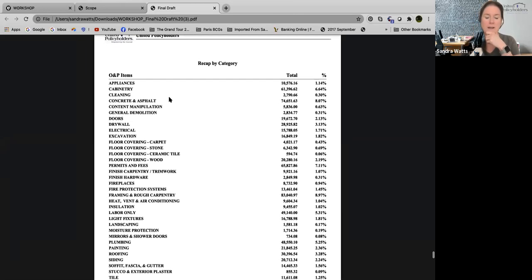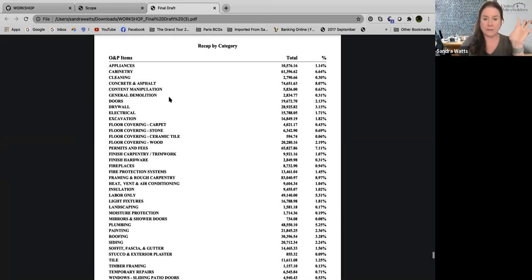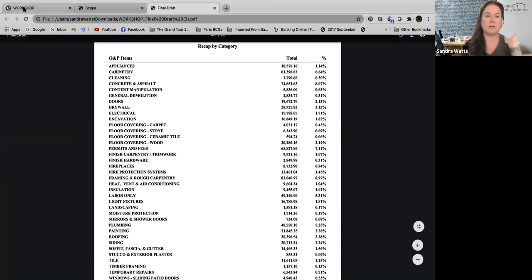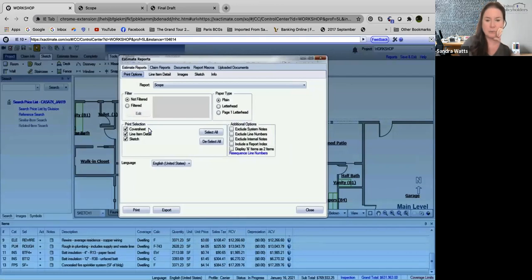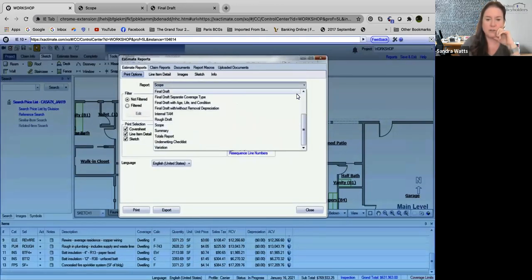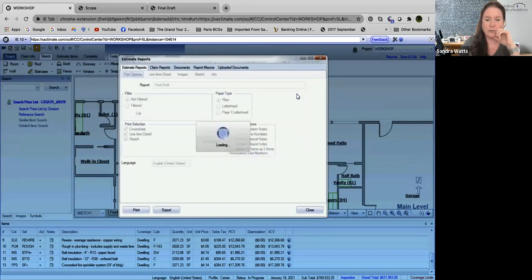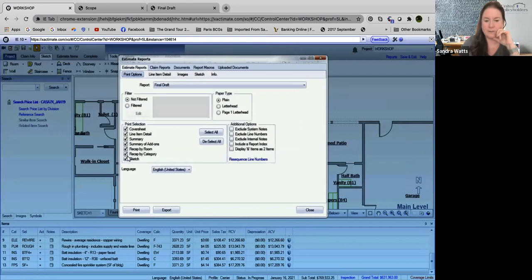So what you have here is this: once it's corrected, once they've sent it back and you're like, okay, this estimate reflects my house, then ask them to produce a recap by category. And I'll show you, it is simply a tick box. So when it's time to do the final draft, they hit final draft, and there are all these tick boxes, and recap by category is one of them.